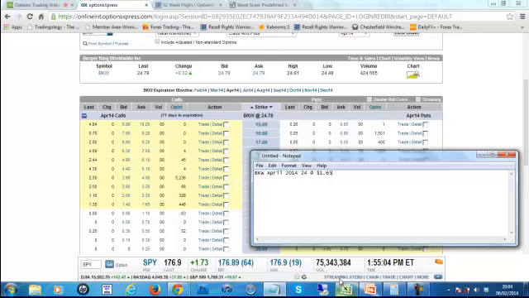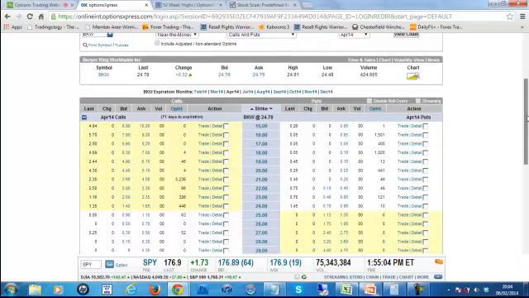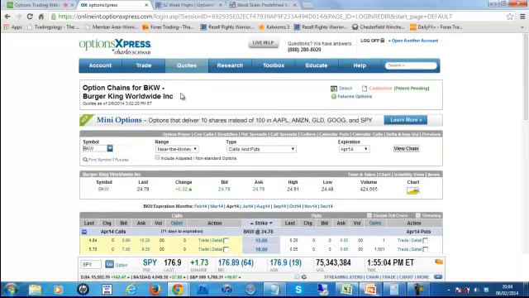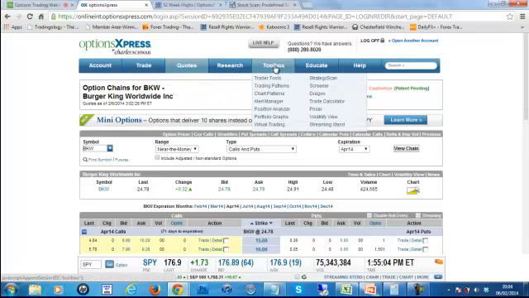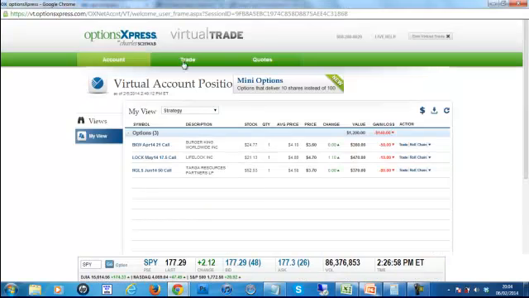Okay, so now I need to go to virtual trade. If I have real money in my account, I'll go to trade and then options. Okay, that's if you have real money. But if you don't have real money, always go to virtual trade, and virtual trading, and you go to trade and then options.